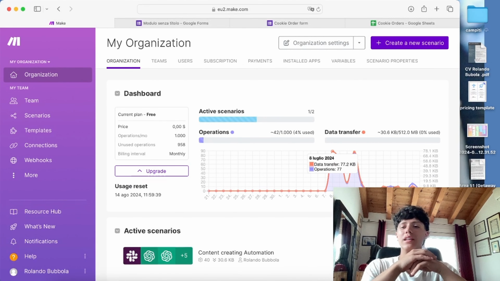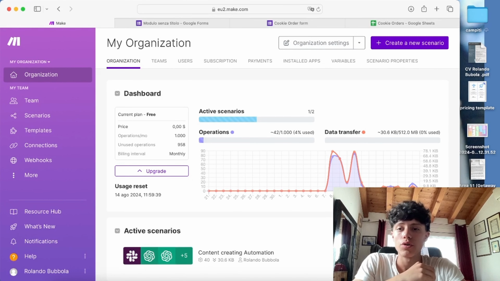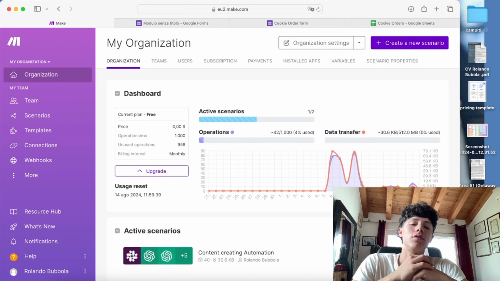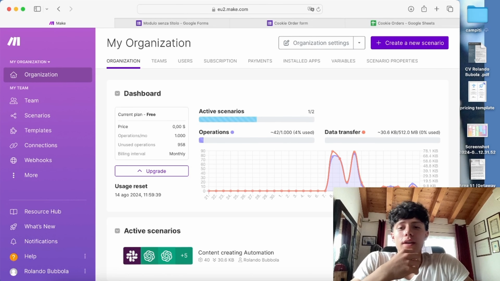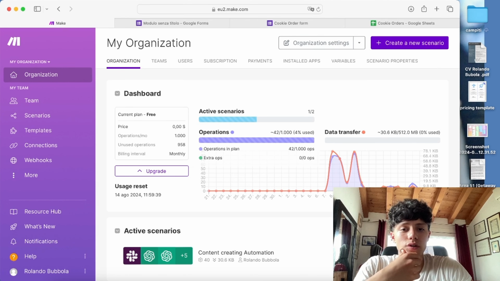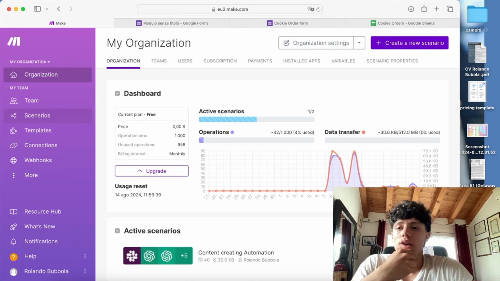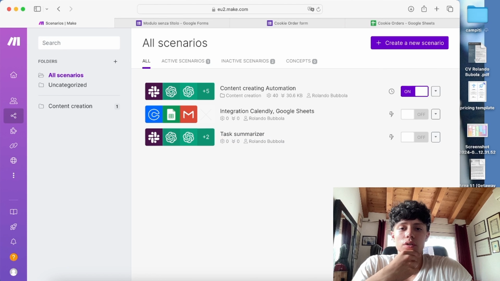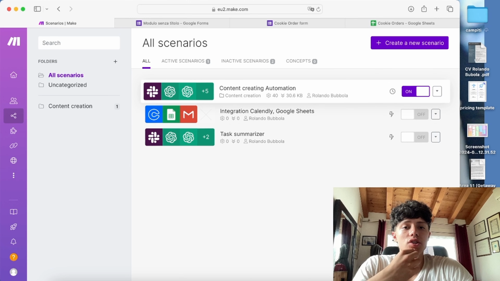So here we are inside Make's dashboard. I've already, of course, created a new account. Here you can manage your current plan. You can view your active scenarios, your monthly operations. Then you can go down to scenarios where you can check your automations. You can manage them, you can turn them on and off, and you can create new scenarios.